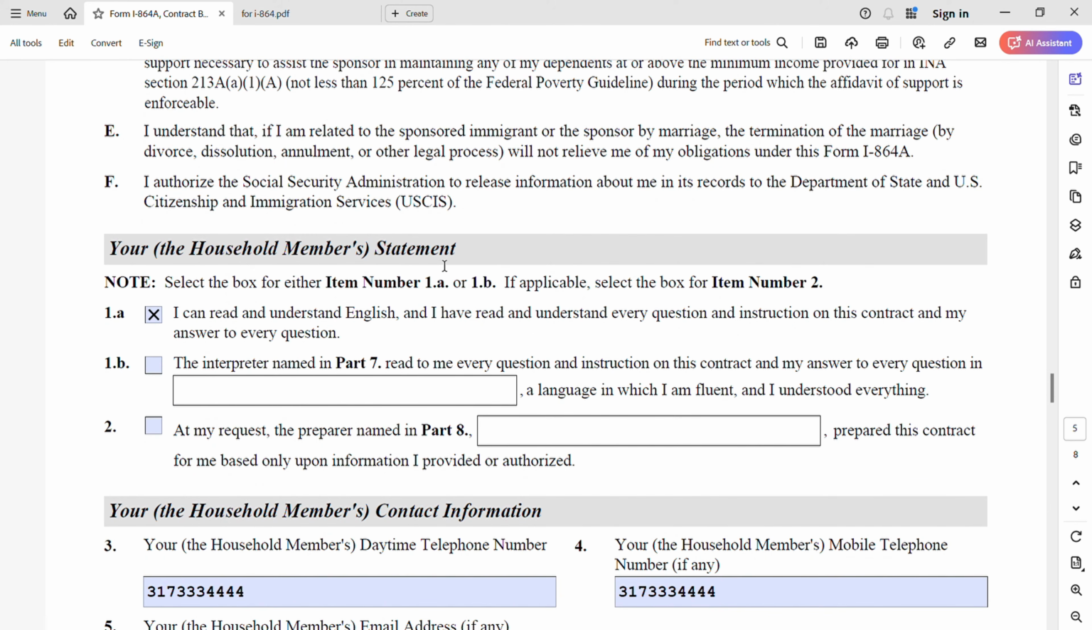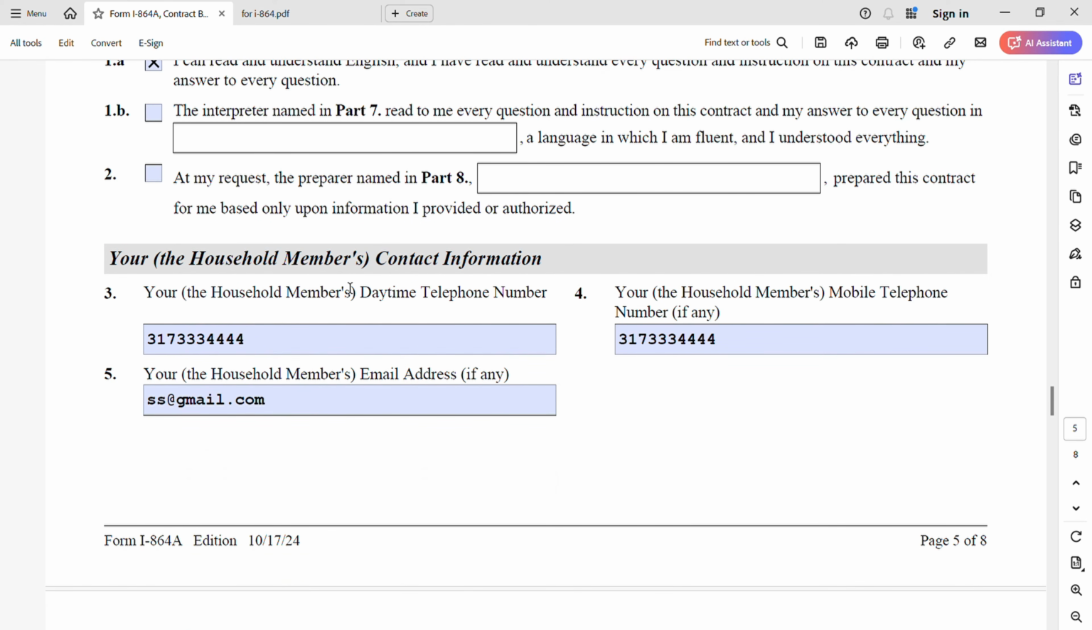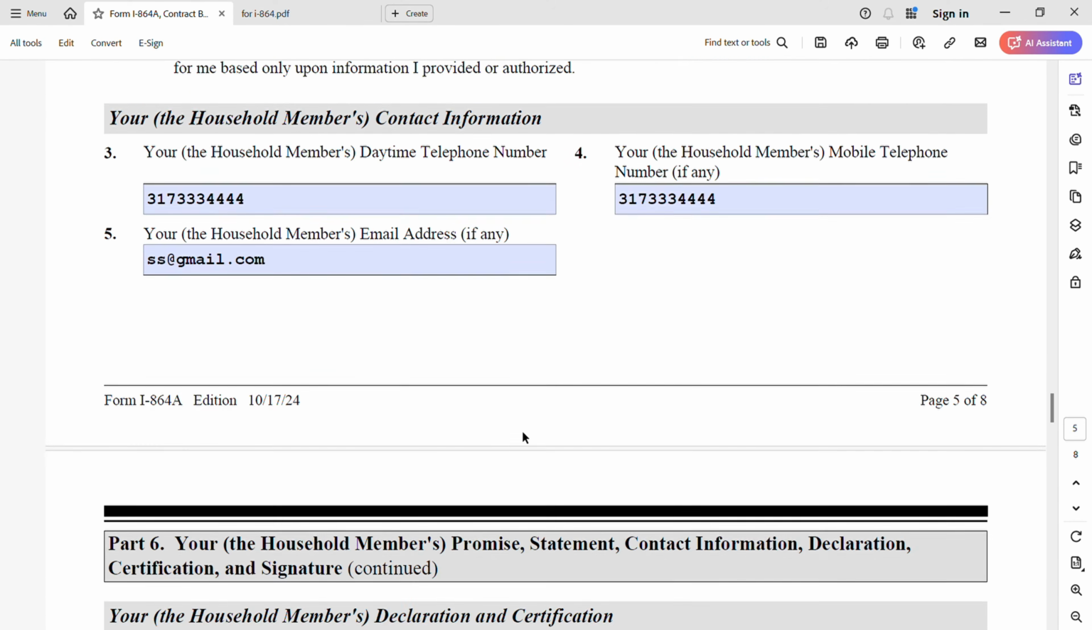So, the household member's statement. I can read and understand English. If you file this form, you're going to check 1A. If somebody helped you interpret this form, you're going to put the language right here, and then add the interpreter in part 7. If you use a preparer, you're going to put the name of the preparer right here and complete part 8. Then your household member contact information: you will need the phone number and the email address.